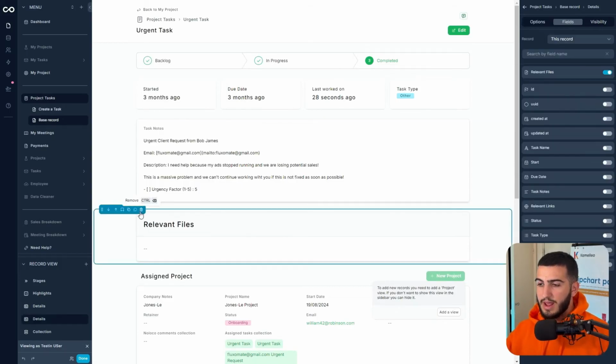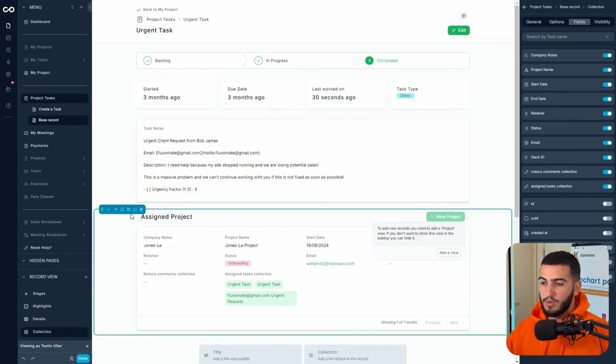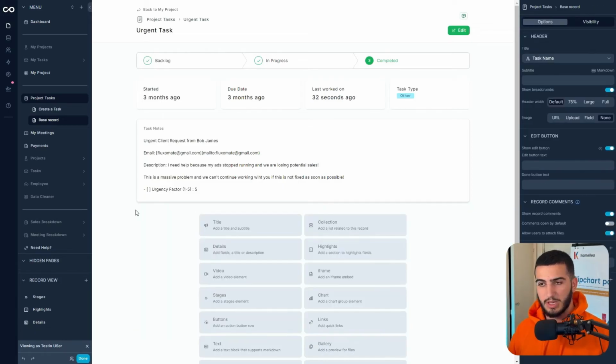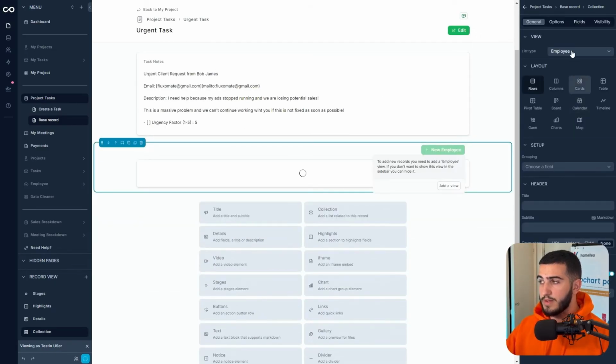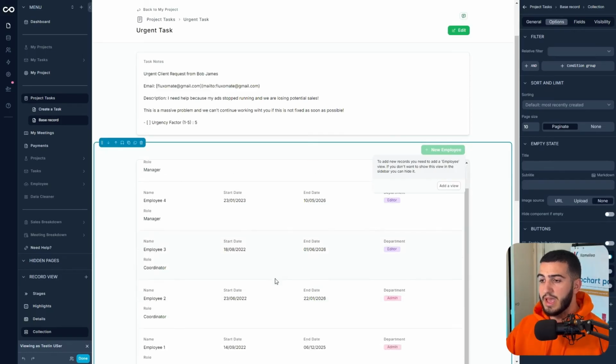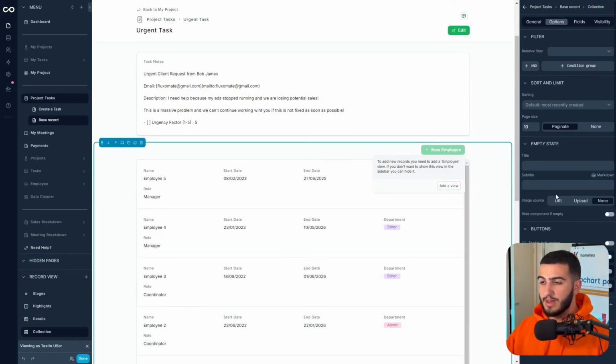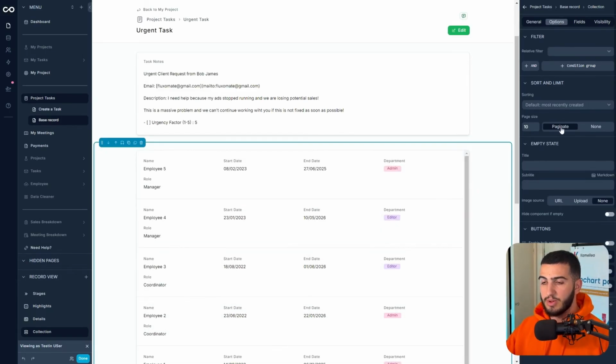Now we can move on, and I actually want to include the employees. Now I don't need to show the assigned project because this is a client portal, right? They're always going to see the assigned project. But I do want to include a collection of the employees actually assigned to this. So for that, I'm going to go over to collection. And then for the list type, I'm going to choose employee. And the important thing is, at the moment, this is showing every single one of the employees, which you don't really care about. I just want to show the employees actually assigned to the task.